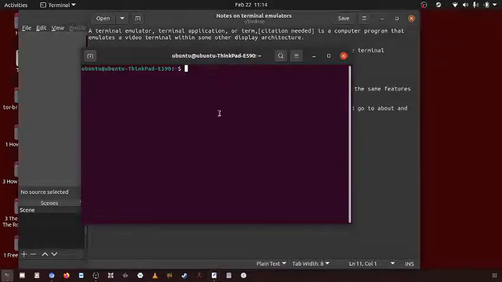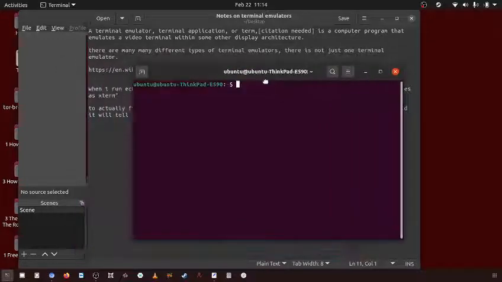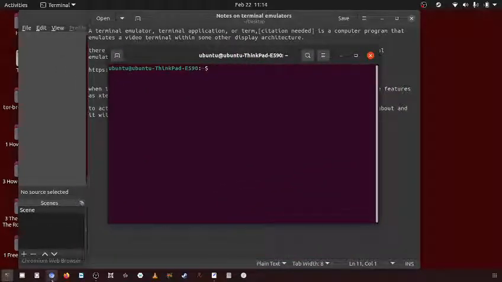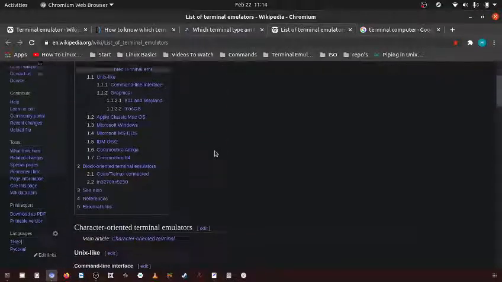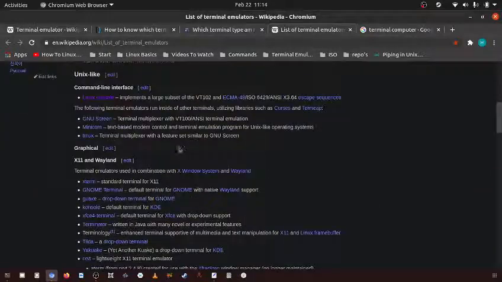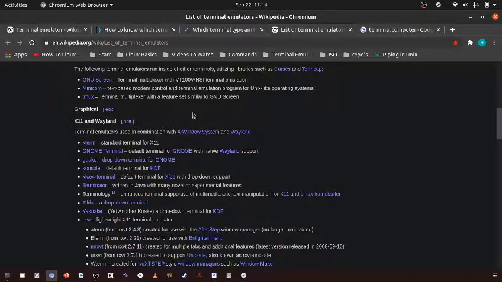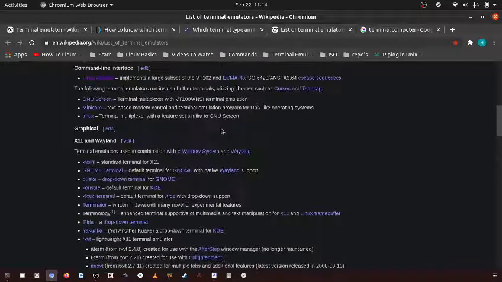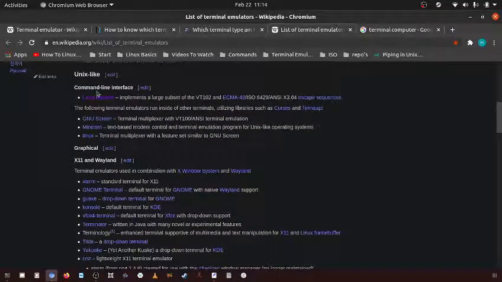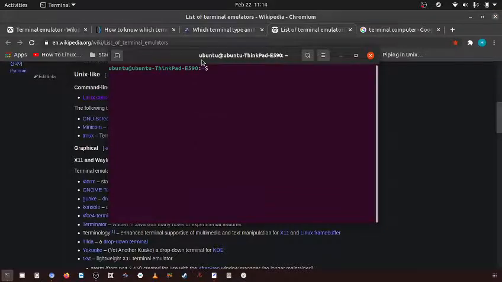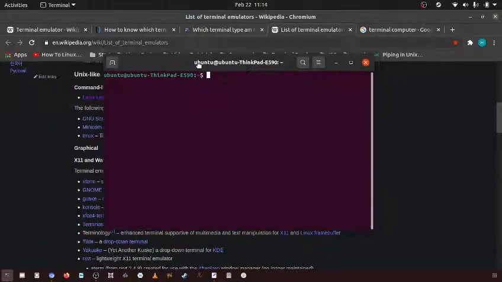Now, there's something very important you should understand, is that this is not the only type of terminal emulator, right? There are actually many, many different types of terminal emulators. And we can just look through this right here. So there are many different terminal emulators. Some are command line interface, some are graphical. This one right here, we're in a graphical environment, so this is a graphical terminal.